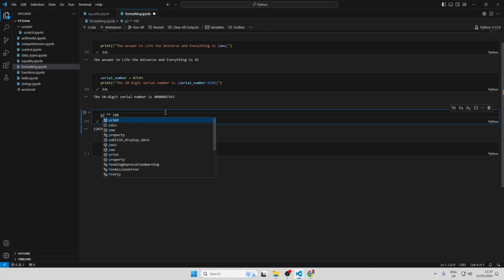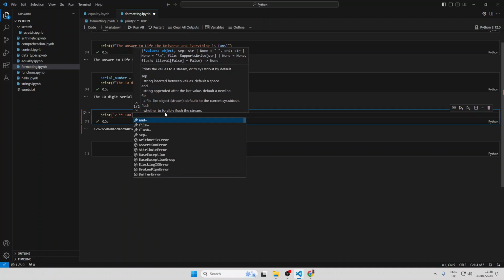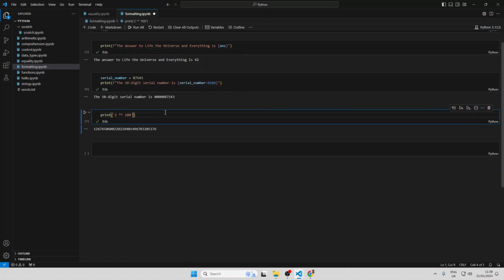So this one I'm going to do with single quotes. For these format strings you can do either single or double. It doesn't matter too much. And so 2 to the power 100. This is just an example. Here I've put in the name of a variable, but I can also just have an expression if I want. So here I've got 2 to the 100.